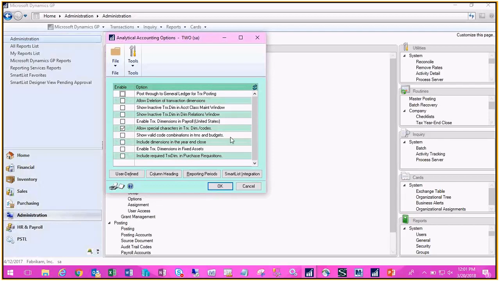And then showing valid code combination when you're looking at transactions and budgets, and you can do things with budgeting and encumbrances within analytical as well, including the dimensions in the year-end close. If you're working with analytical, we can definitely go into that further. Do you want to use analytical when you're working with fixed assets? That's just where you can go in and, again, do analytical accounting transactions off of your fixed assets. And then do you want to include the required transaction dimension within purchase requisitions?